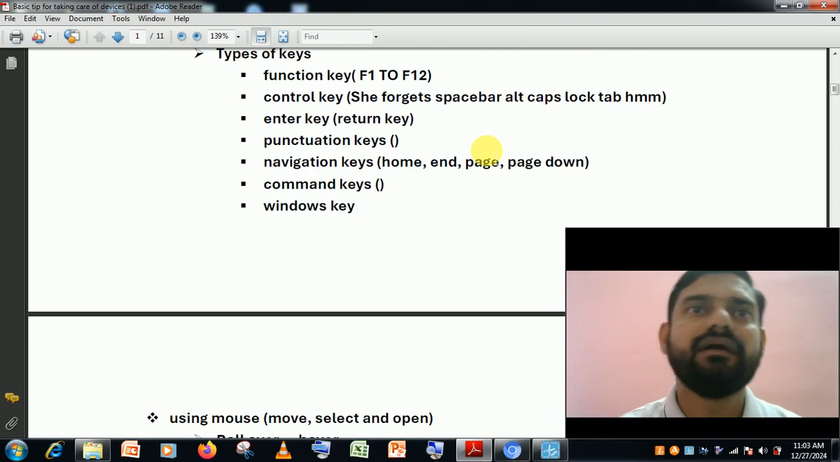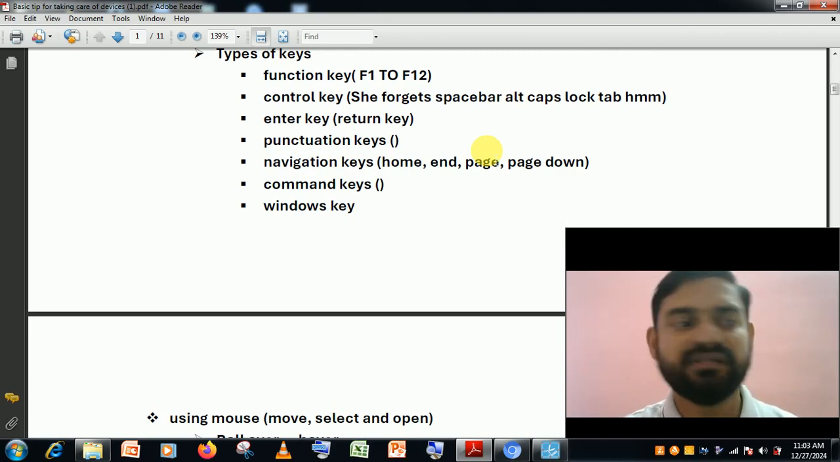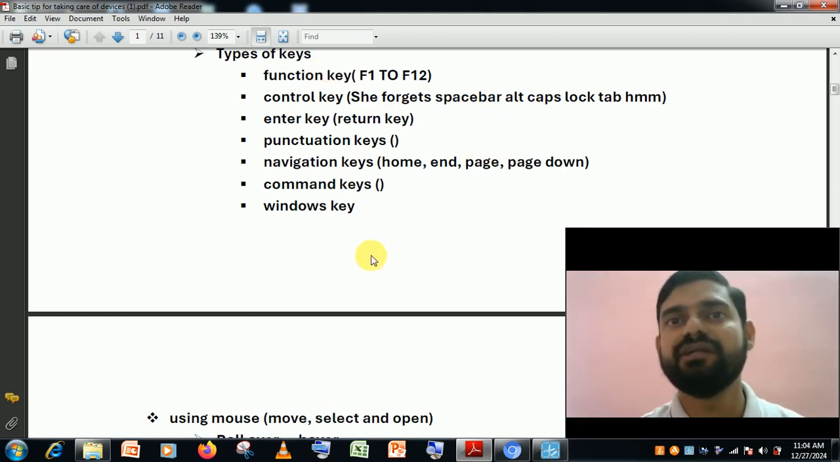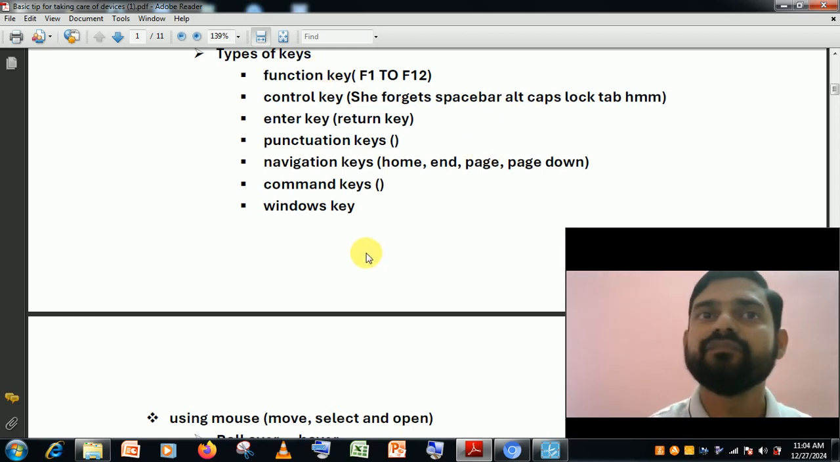Okay. Now next one is command keys. So there are some command keys also available, like enter, etc. Next, the start button key or Windows key, as we call it, which has a logo symbol, is also available on the keyboard. So these are the common things we need to learn and remember regarding the keyboard.